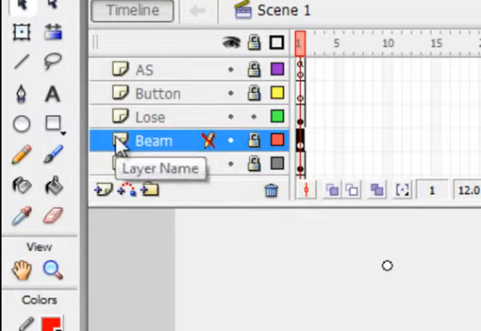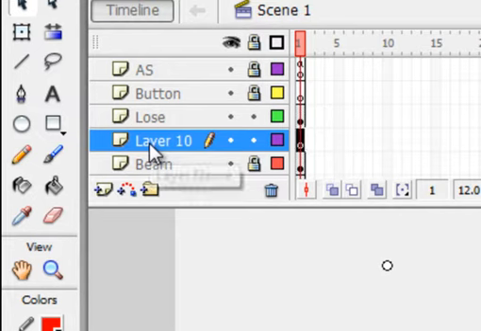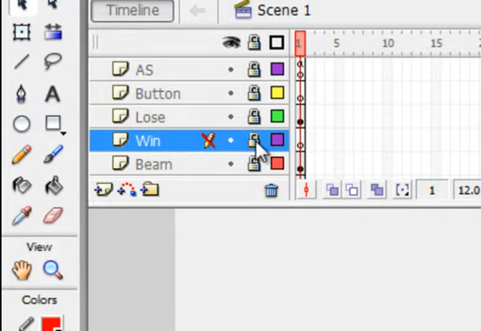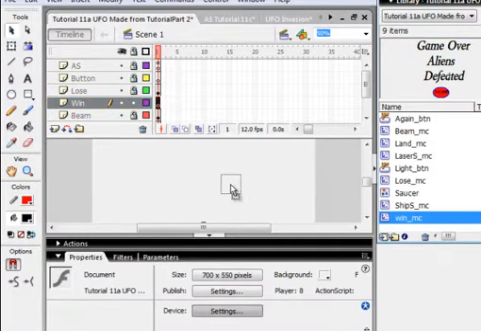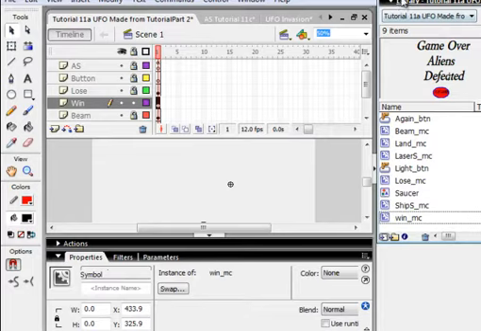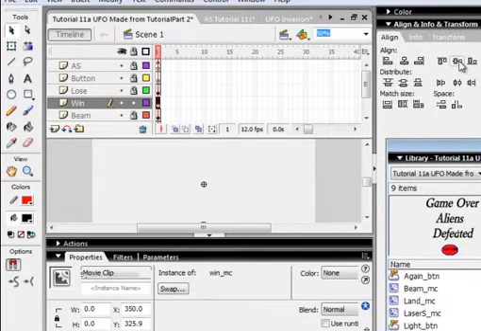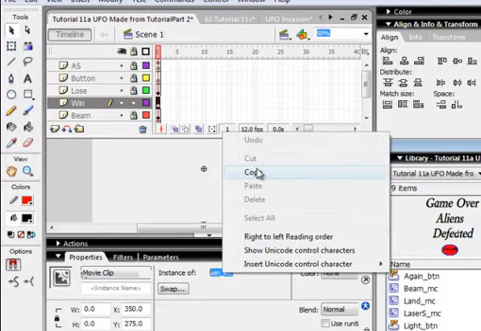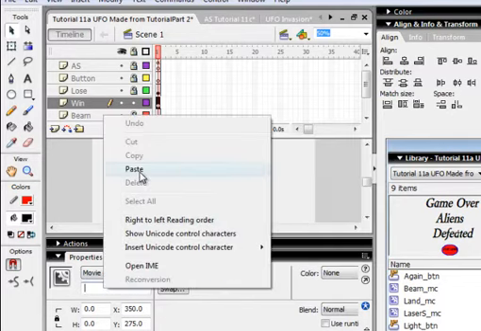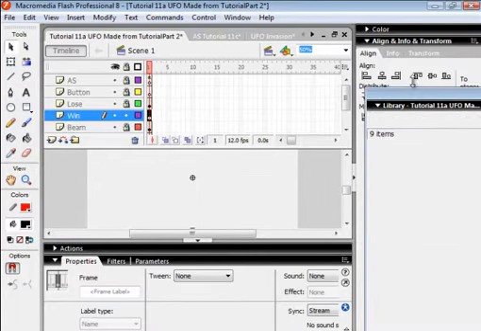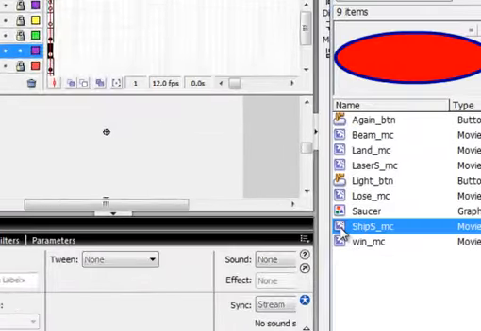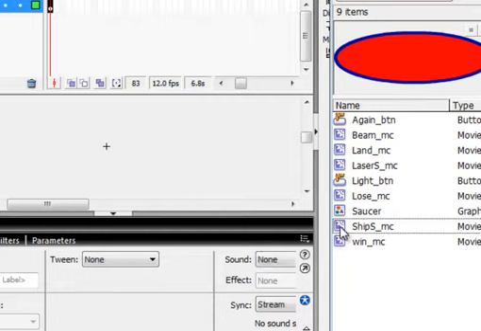Go back to scene 1. Select the beams layer again. Insert a layer. Call it win. Lock all layers except the win layer. Select that first frame. Drag the win movie clip in. Center it to the stage. Copy the instance name that you're going to use. Paste it in. To test this movie out, I'm going to go back to my ships movie clip.